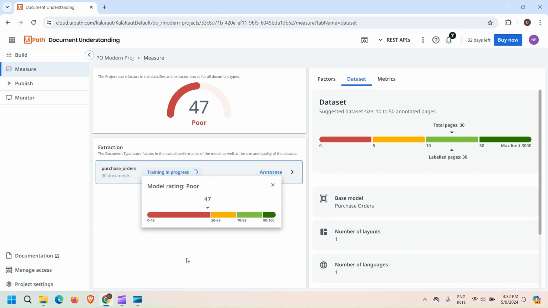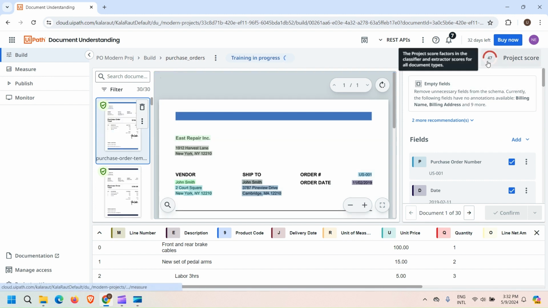So training is 47% completed. We will see soon that this score gets increased, and we will see how we use this module in our automations.